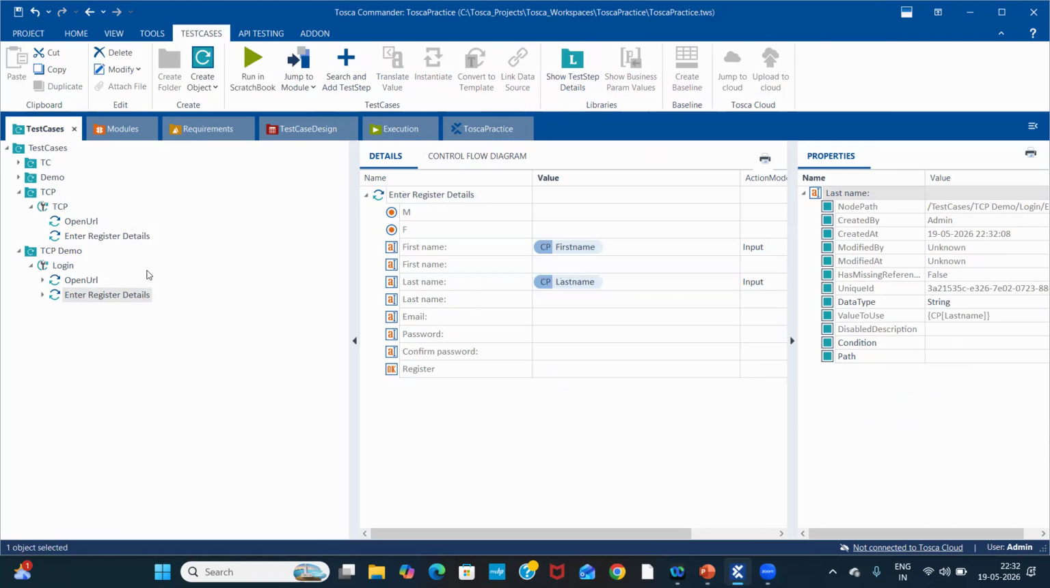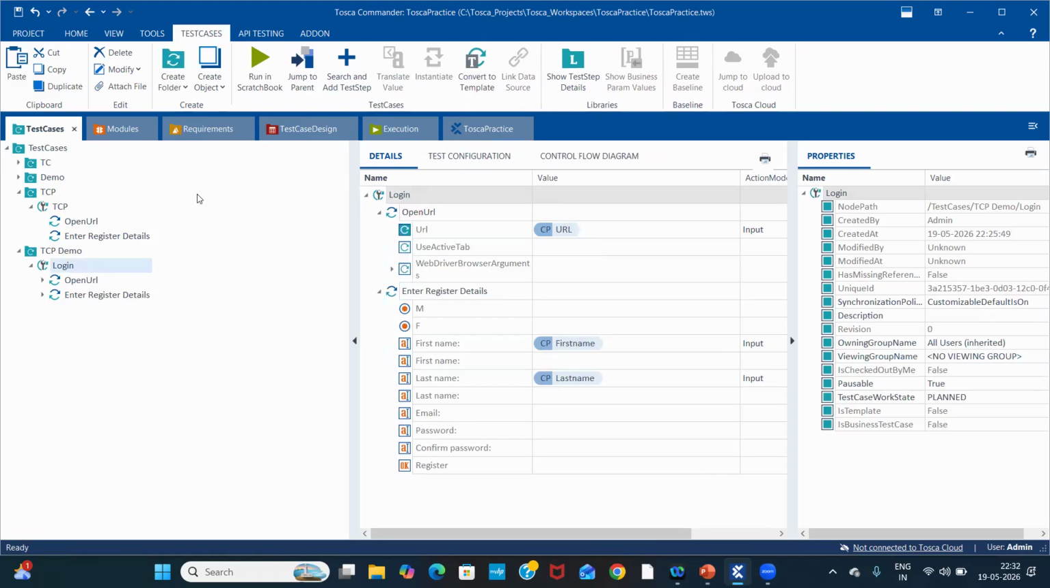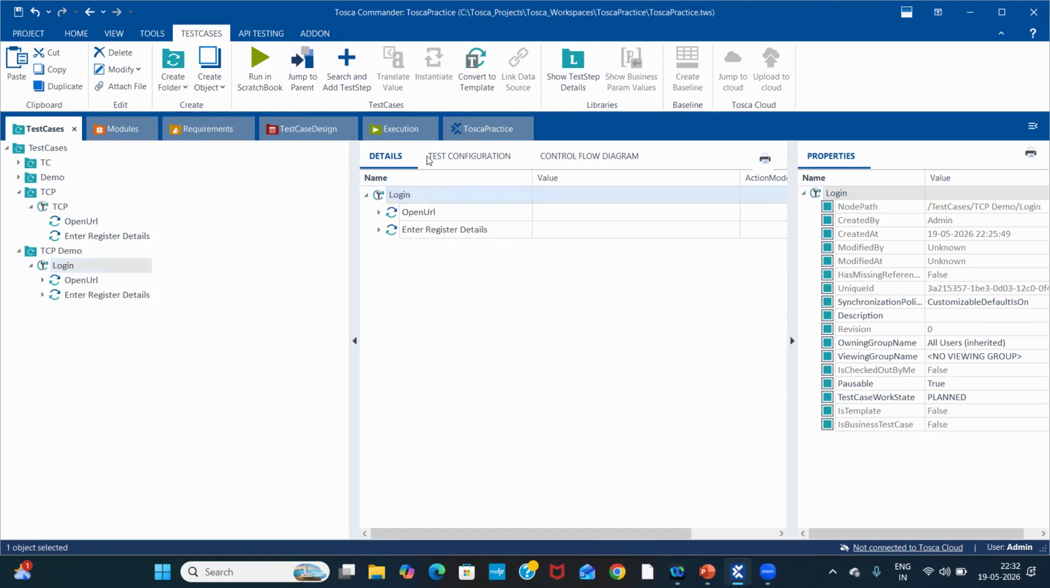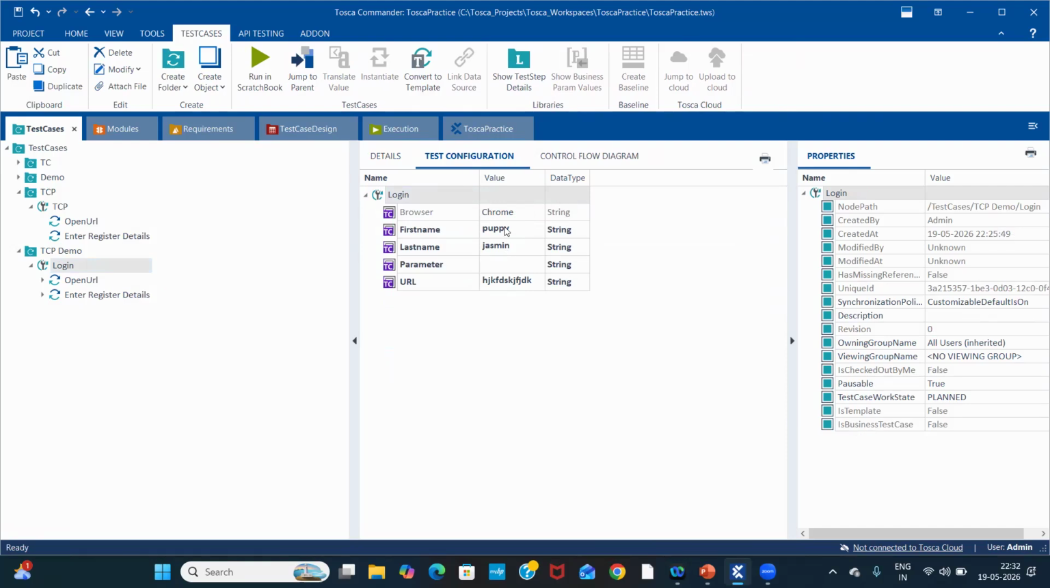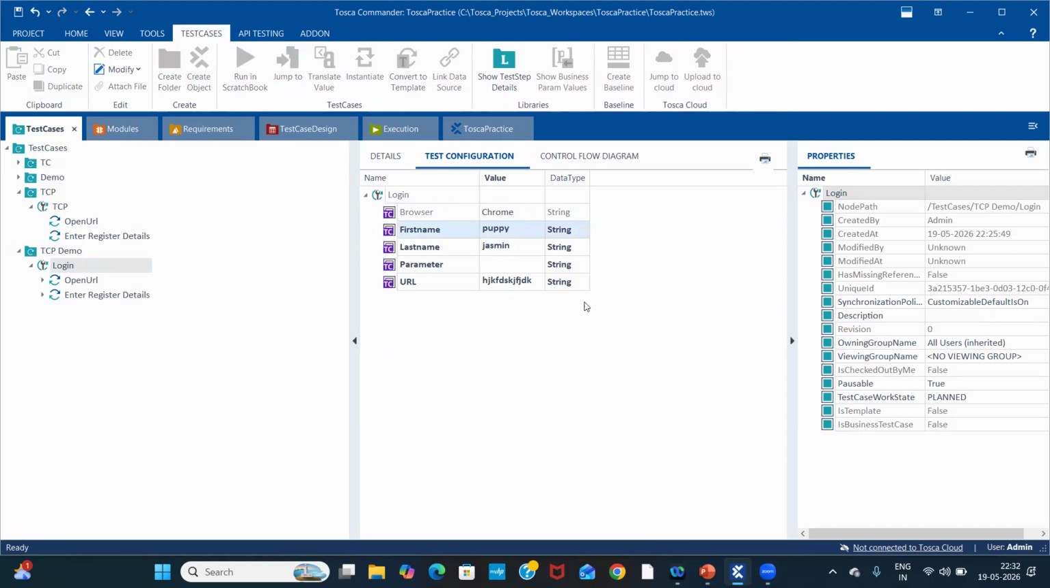Like that, we have to pass the values through test configuration parameters. We are manipulating the test cases with a specific set of values. Here, what are the specific set of values? These are the specific set of values, like parameters. We are manipulating test cases with these parameters.